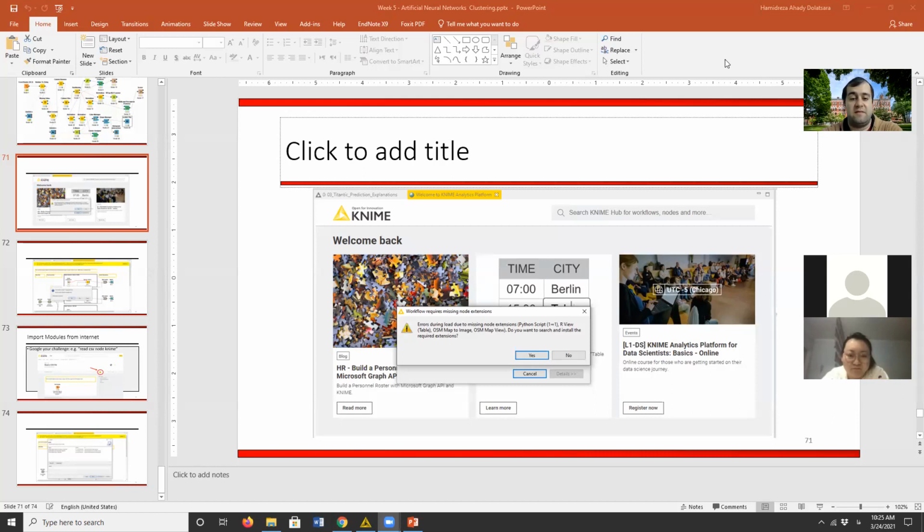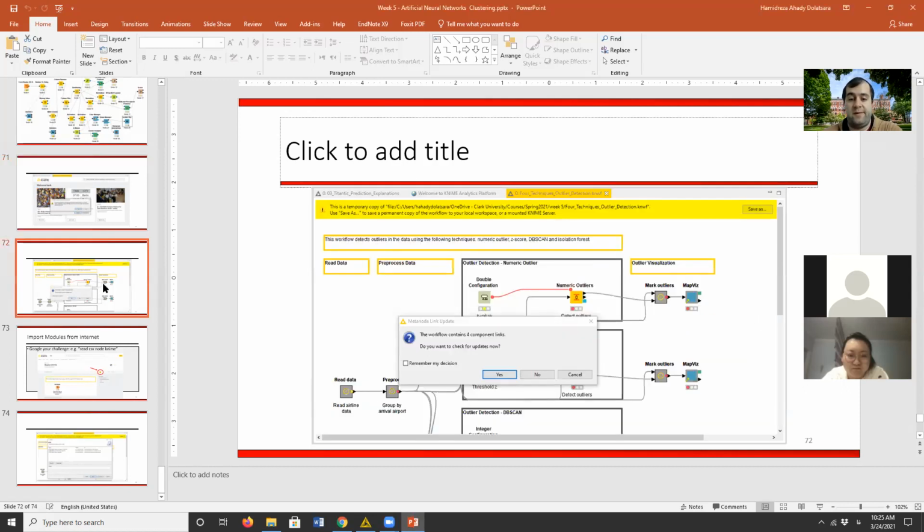Having said that, when you open KNIME, sometimes it asks you to check for updates. Just let it go. Basically, you don't have to do that much. You just need to say next, next, and it goes as it is. Like here, as you see, it's asking for updates, and then I click yes.